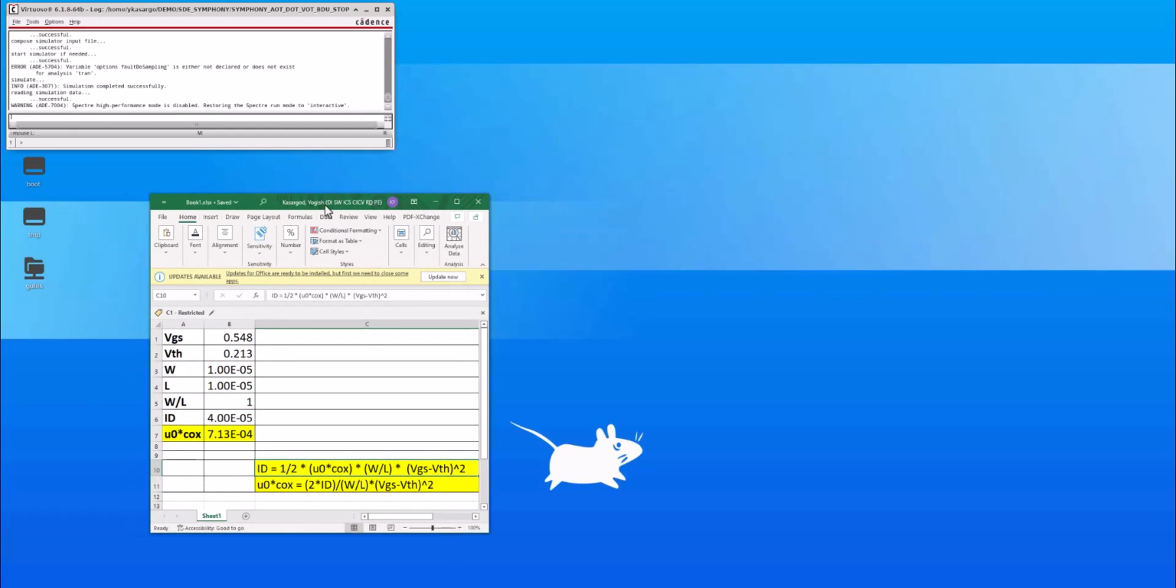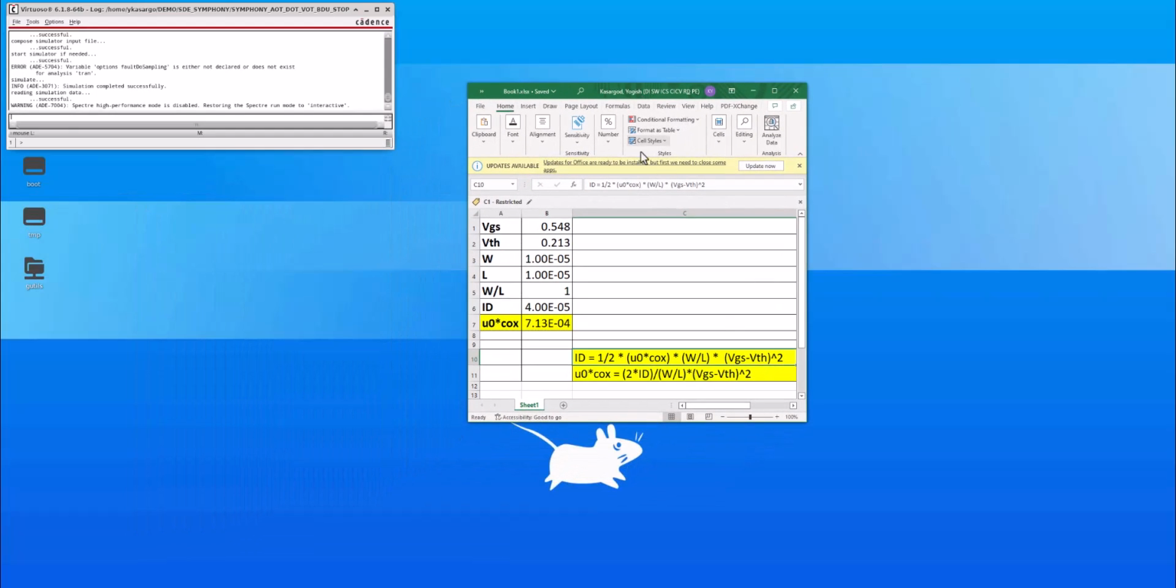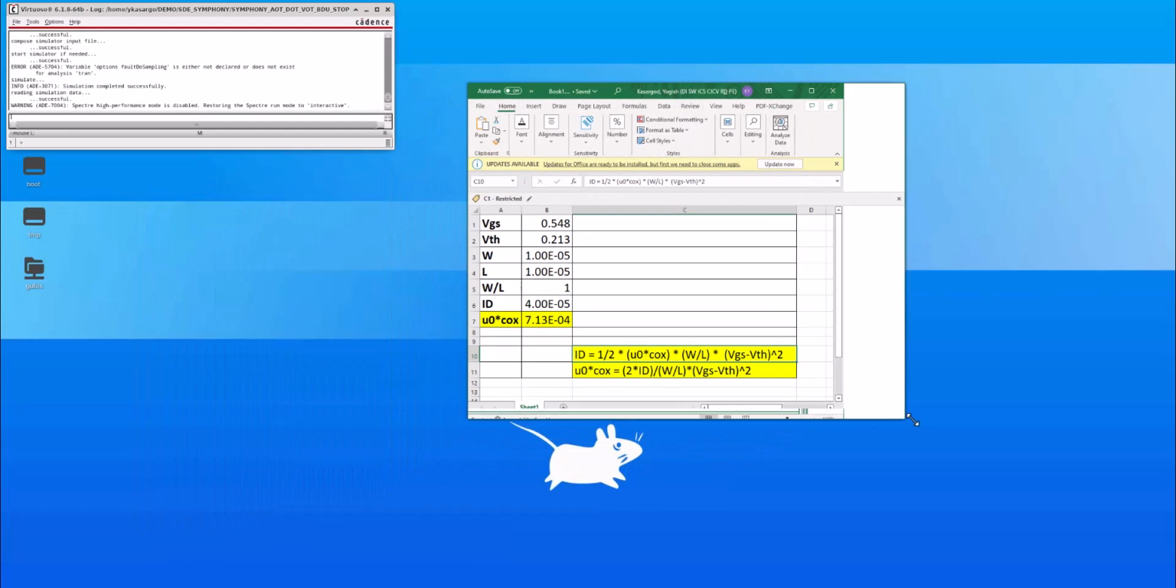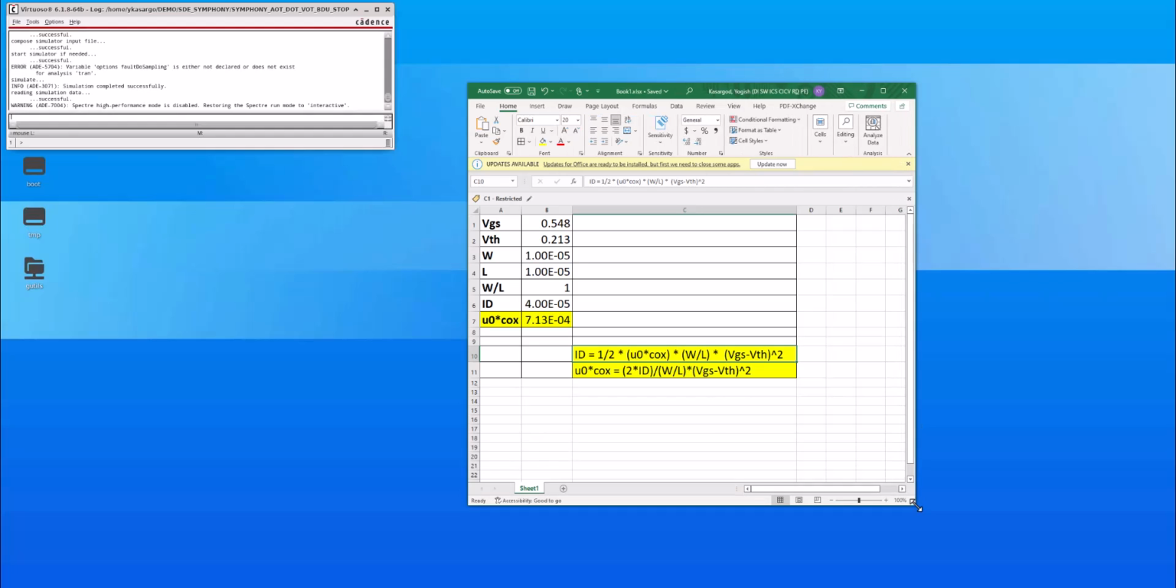As we know, the current equation in the saturation region is ID equals 1 by 2 into mu0 into C oxide into W by L and (VGS minus VTH) squared, right? So when you simplify this equation to find mu0 into C oxide, it gives 2 times ID into W by L, divided by (VGS minus VTH) squared.